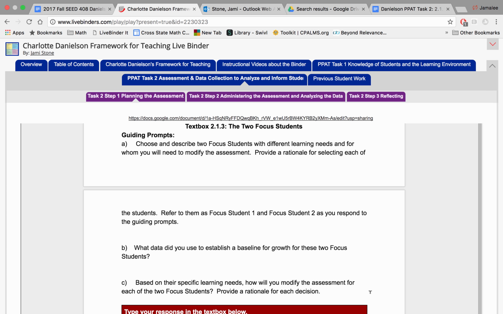Now since we are completing Task 2 in our own class, I'm asking you to select 2 of your peers. They could be introverts, extroverts, it could be our satellite student, but someone that you are going to modify your assessment for to help them be successful.